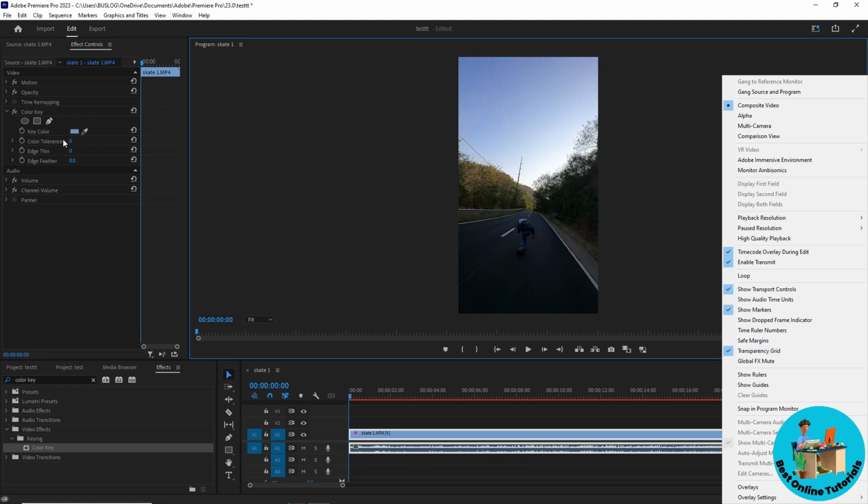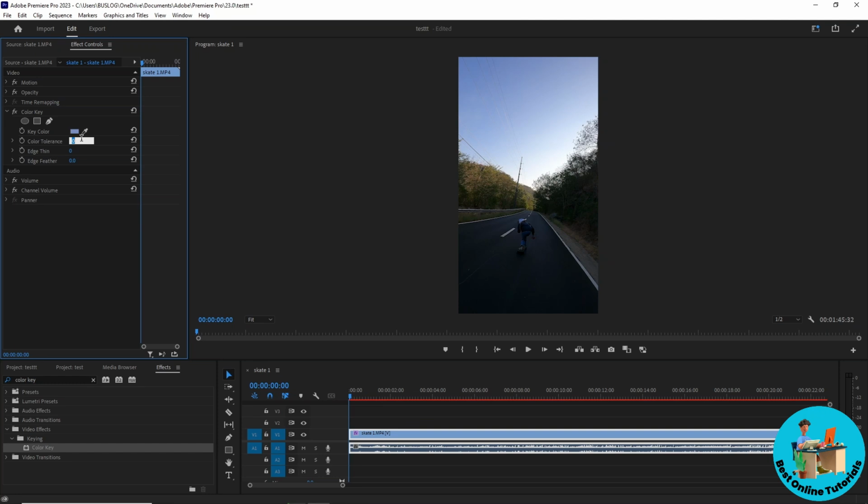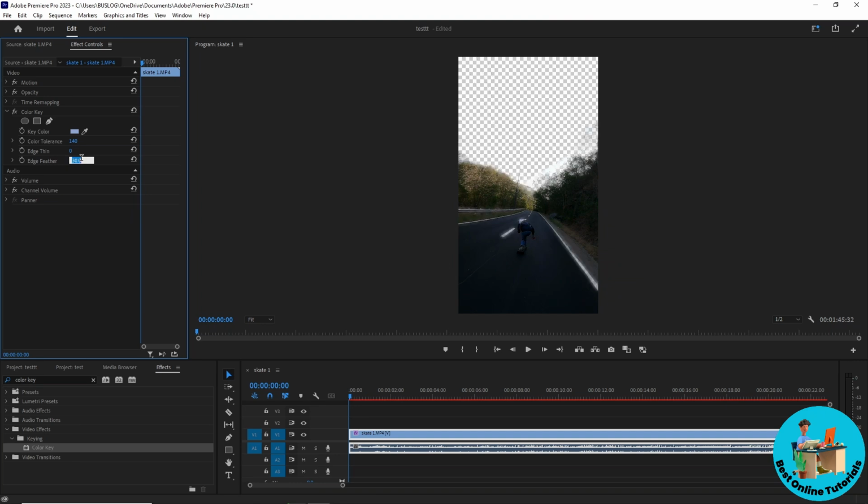And from here, guys, just simply increase the color tolerance. So let's say I'm going to go for 20. So guys, let's increase the color tolerance to 140, let's say. And for the edge tint, just make it as is. And for the edge feather, let's make it 10. So guys, just try to find the right balance.